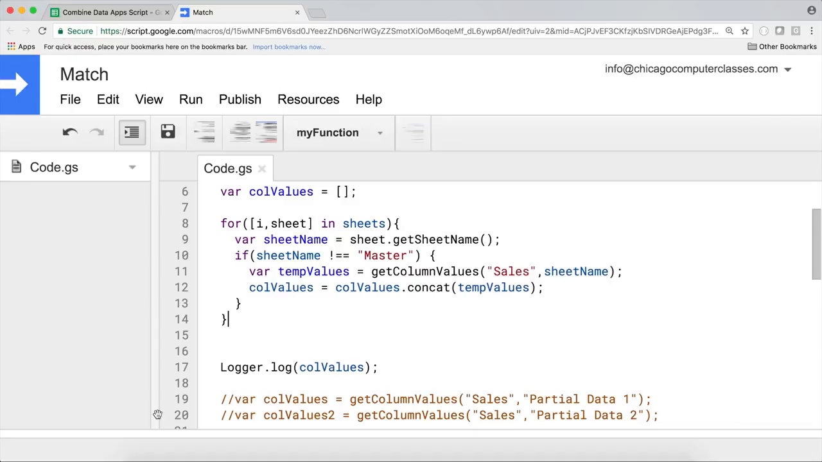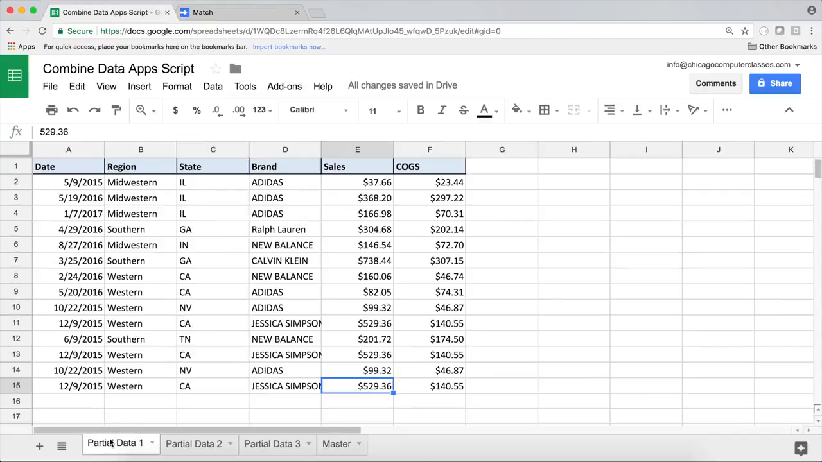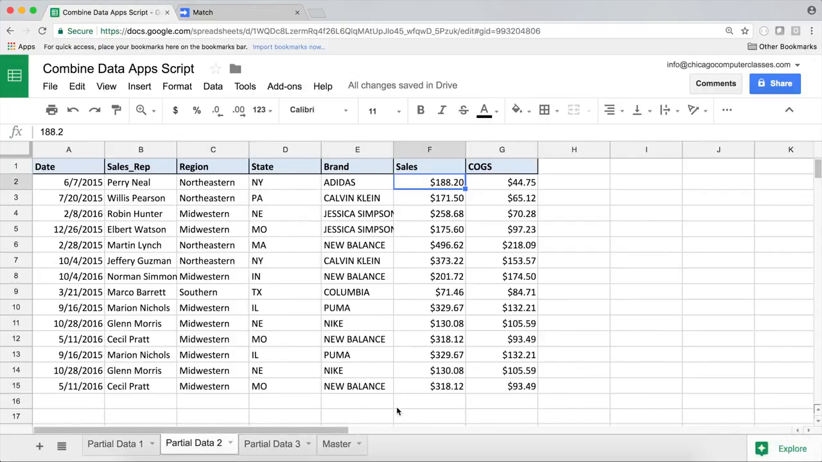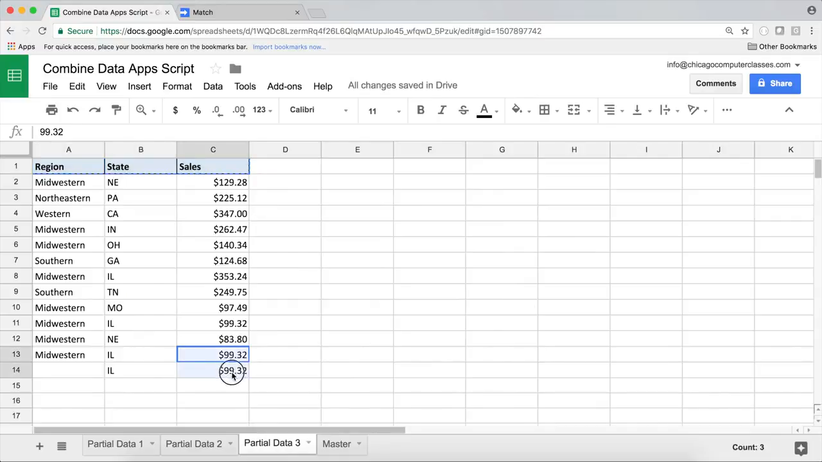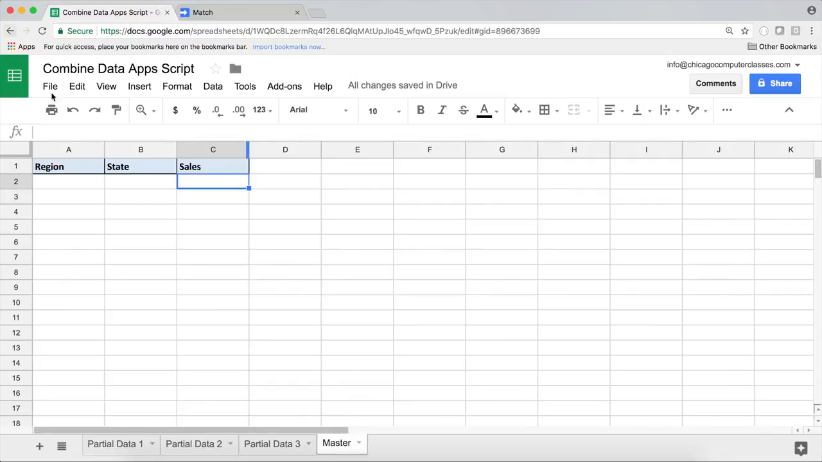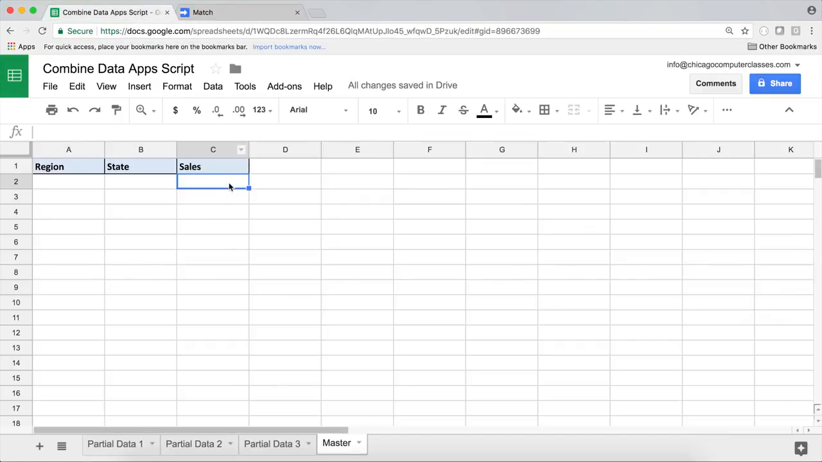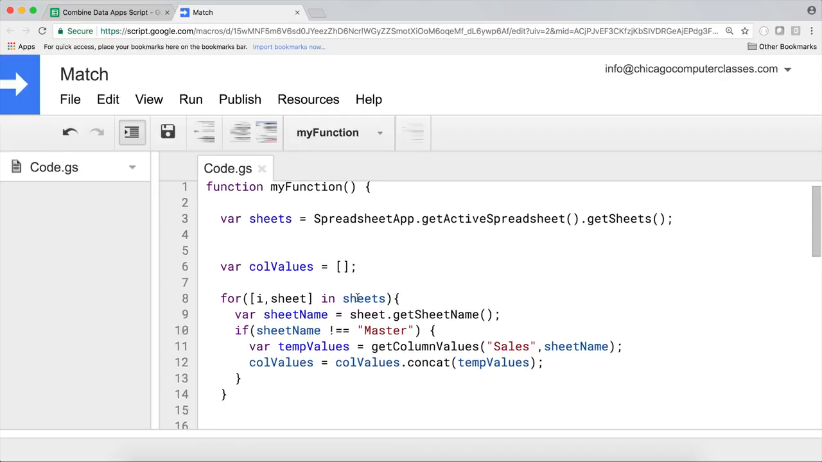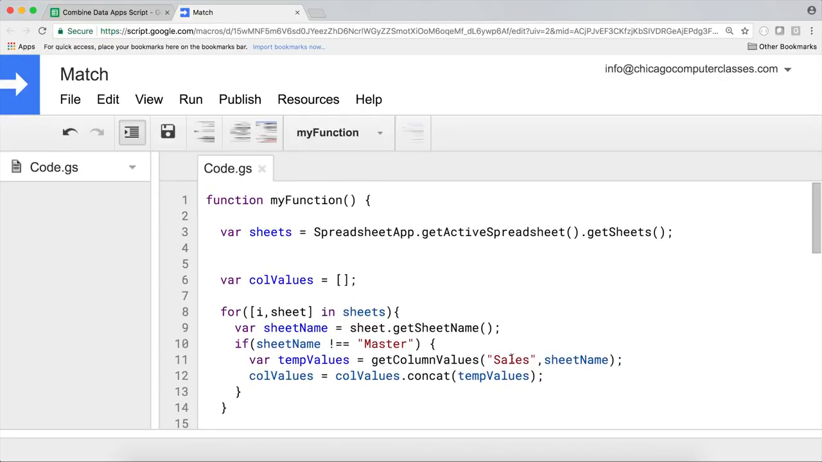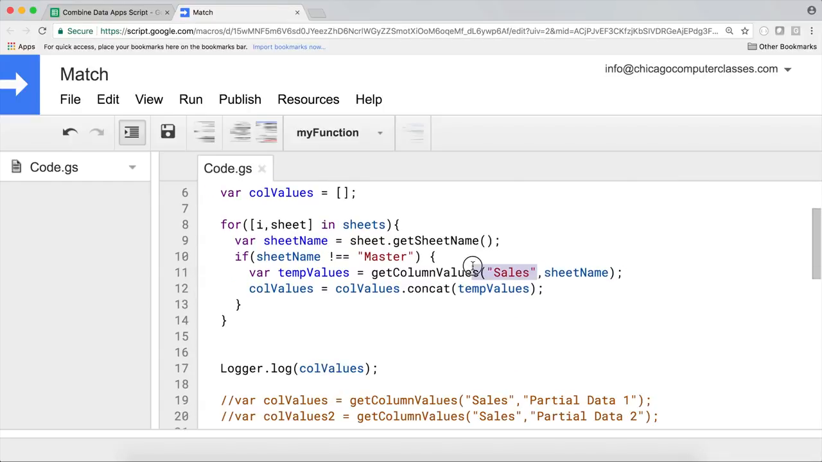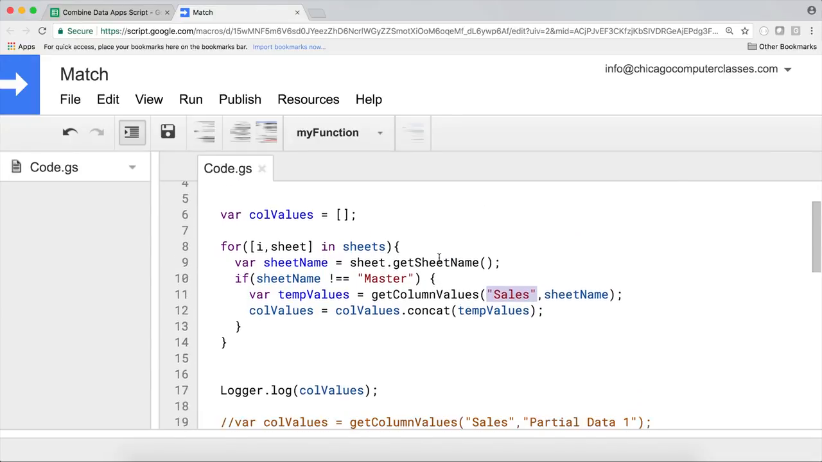So let's see. Perfect. So that combined all of these three tabs and did not do anything with the master. Good. So now we have a whole list of all of our sales. Now we just have to basically put them here. So this is gonna get us everything for the sales column.